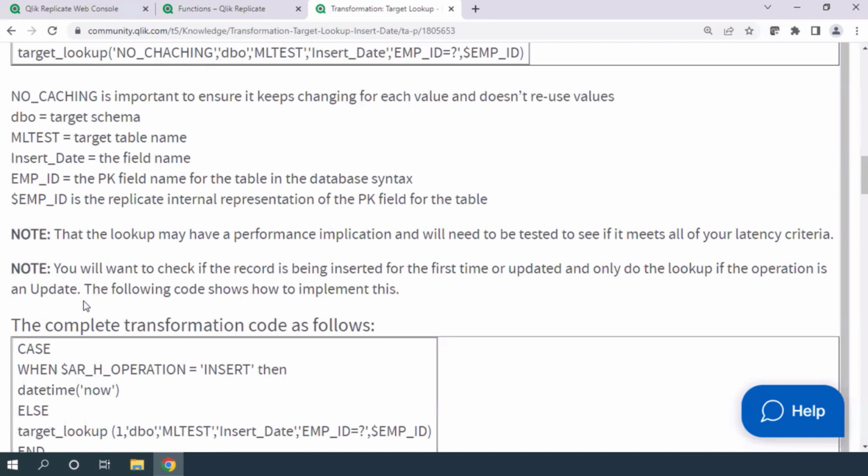Correct. Couple of caveats. These lookups could have performance implications. You need to test it because if you put too many of these lookups, each one of them is an individual read from the source, you can start to increase your latency. Okay, it's good to be aware of that.